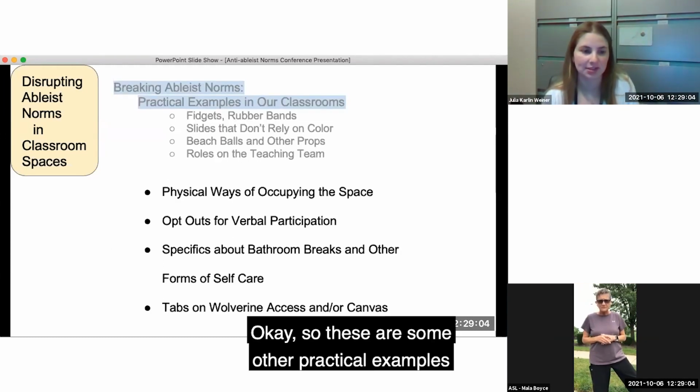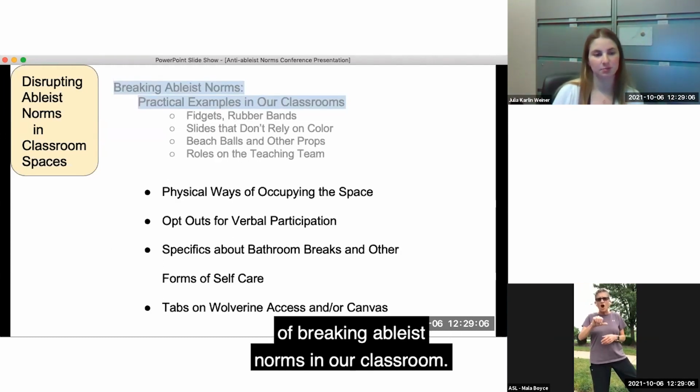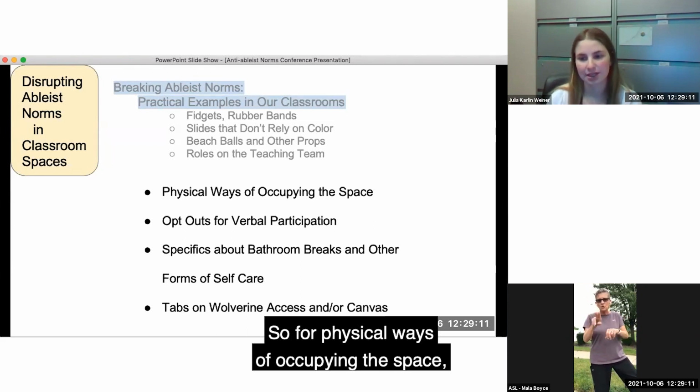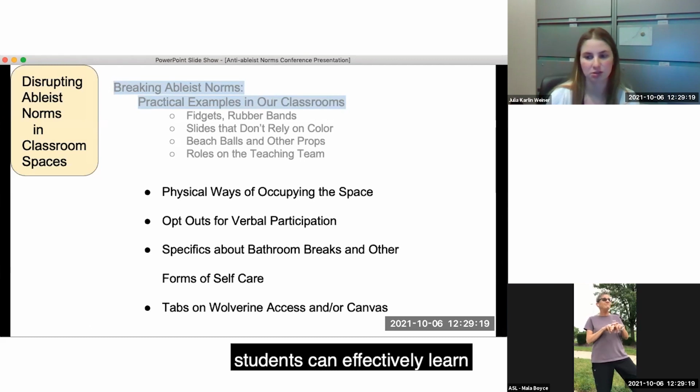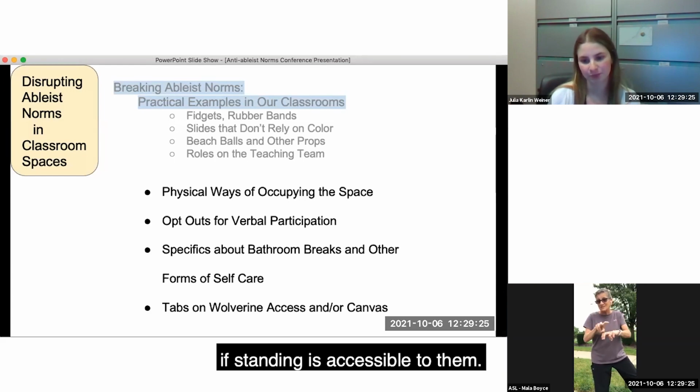Okay, so these are some other practical examples of breaking ableist norms in our classroom. For physical ways of occupying this space, as we spoke about, while it's a norm to sit while learning classroom material, students can effectively learn while standing, or also sitting if standing is accessible to them.